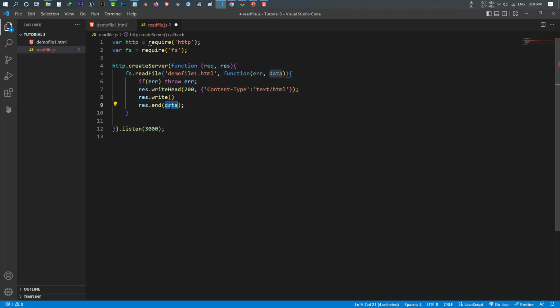Sorry, not here, I have to put it here. Once it reads the file, it shows it in the browser for us, and we have to return this because we are inside a function right now. Okay, that's it.